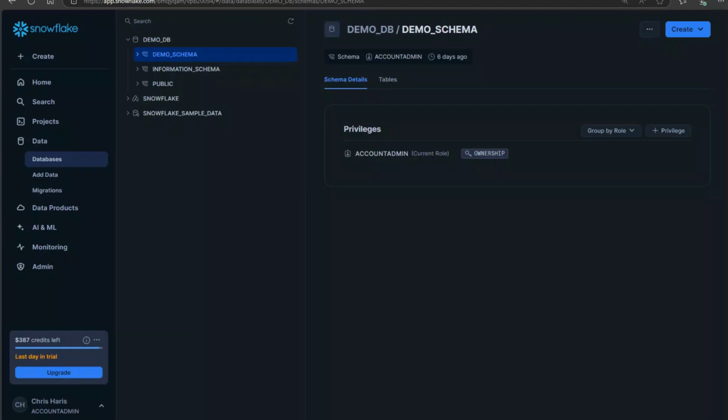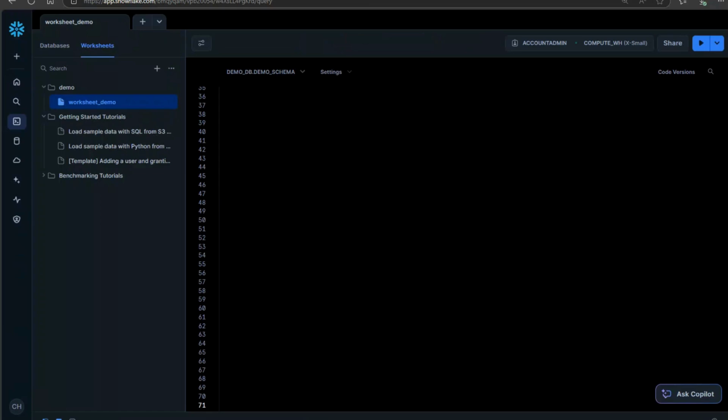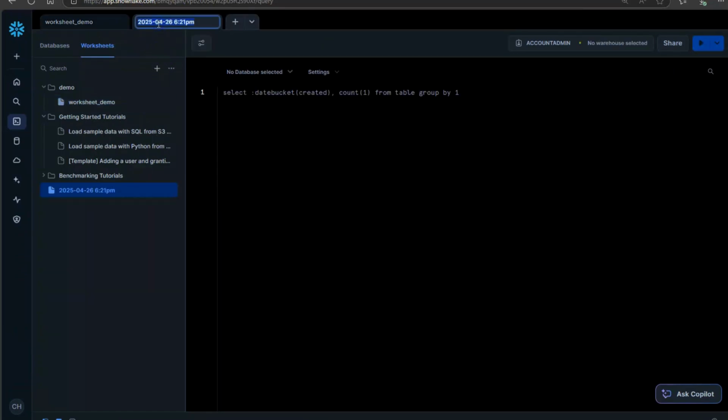To begin, let us create a new worksheet. Head to the Home menu, then navigate to Worksheets, and click Create New SQL Worksheet. Alternatively, if you're already in the Worksheets section, just click the plus icon to open a new worksheet. You can rename it by double-clicking the tab title. Let's name this one Create Stage, so it's clear and reusable.